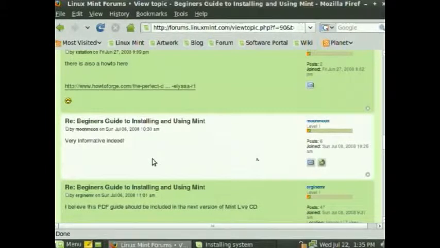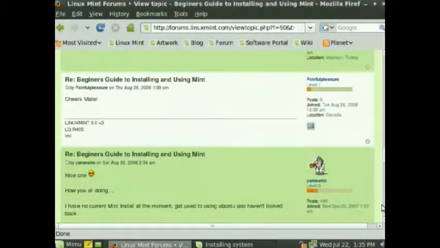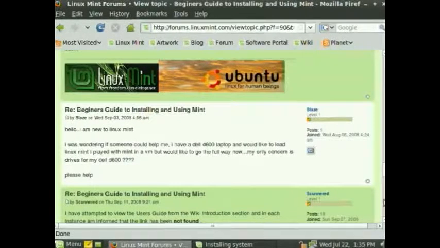Let's scroll down a little bit further. And a success story here. I'm not looking back after switching to Linux Mint. Here's someone asking for help with a Dell 600 laptop. You can be very specific on the help that you request.